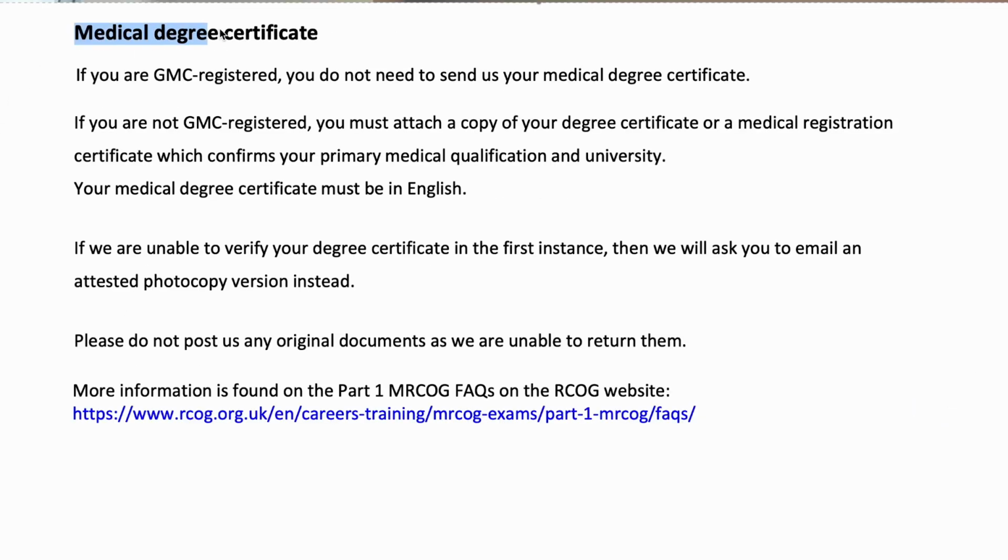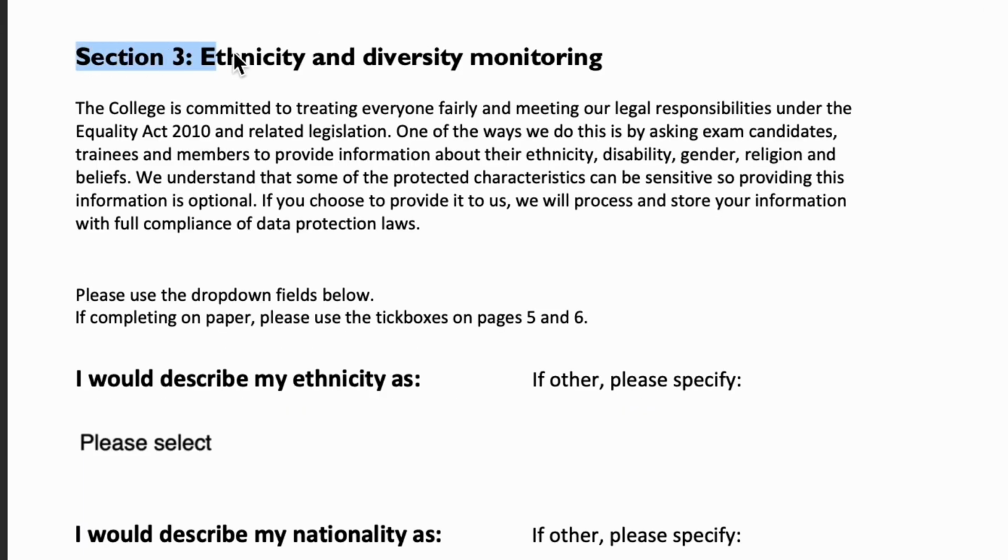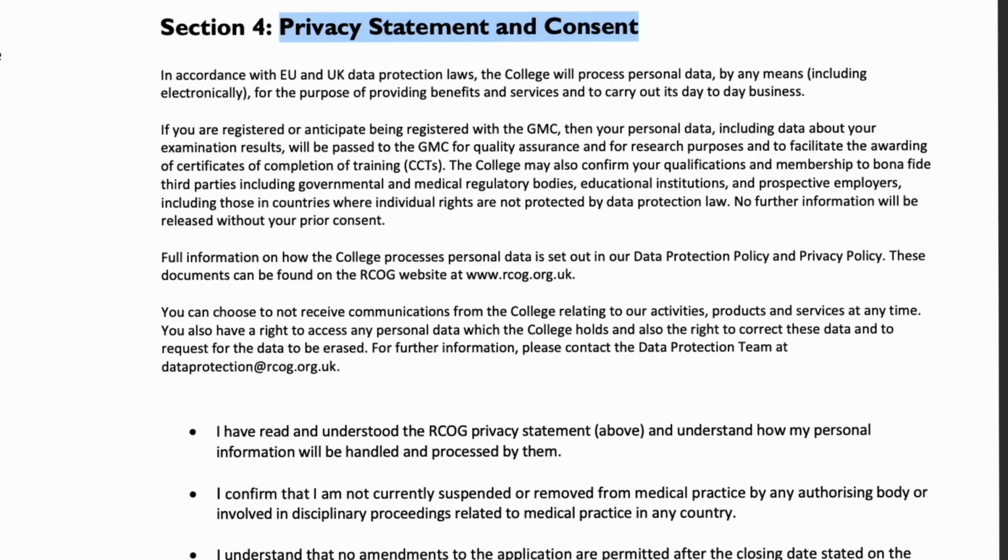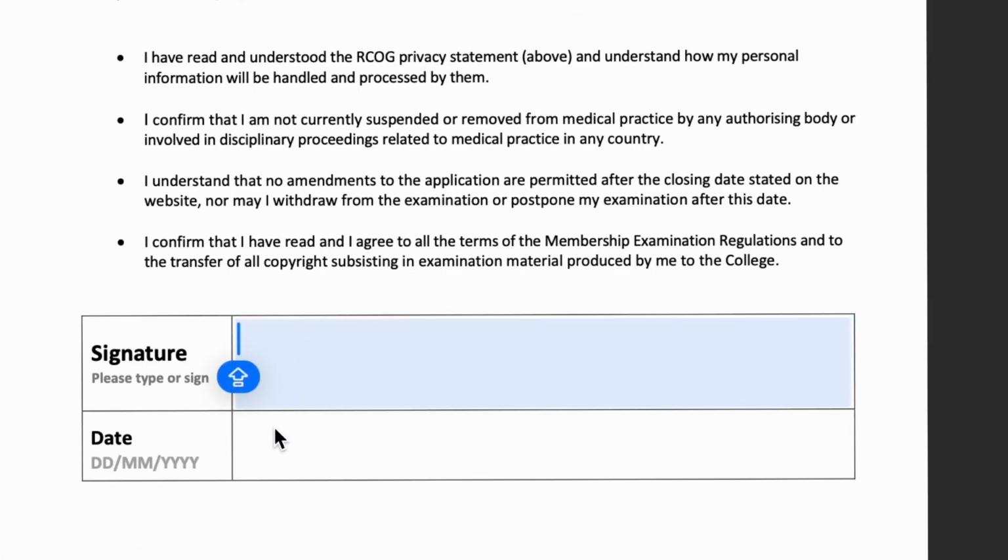Note, if you're GMC registered, you don't need to attach your medical degree certificate. But if you're not GMC registered, you must attach either your medical degree certificate or your registration certificate that shows your degree and university. Then comes the ethnicity and diversity monitoring. This is optional. Tick what applies. Then read all the instructions, sign and mention the date.